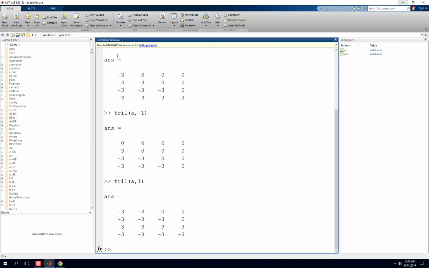Is that clear? So you can go one diagonal above, you can go 2 diagonals above, 3 diagonals below. You can do whatever you want with it. Just that comma -1 means one diagonal below. Comma +2 means 2 diagonals above the main diagonal. So that's how you create it. If I do B equal to tril of A, comma, -1, for now I created this part, right? I created this part.